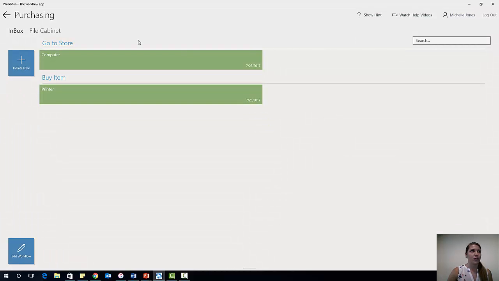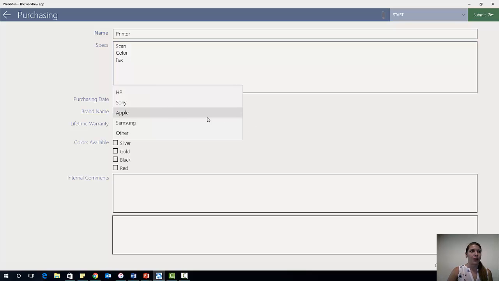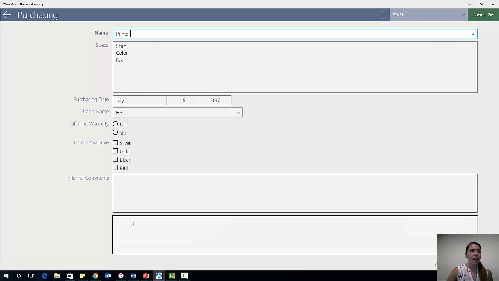We'll navigate back to our inbox. I'll initiate a new instance, and you can see our nice lovely form all here available for us to use. And I'll go ahead and create some sample data just to take a look. Keep with a printer example. We need a lot of these, and we wanted scan, color, and fax as some specs. We haven't determined the purchasing date yet. That'll be something that we do in our final step. But we do know that the brand name we want is an HP. And all of this information is really something that we'll know in our next step.